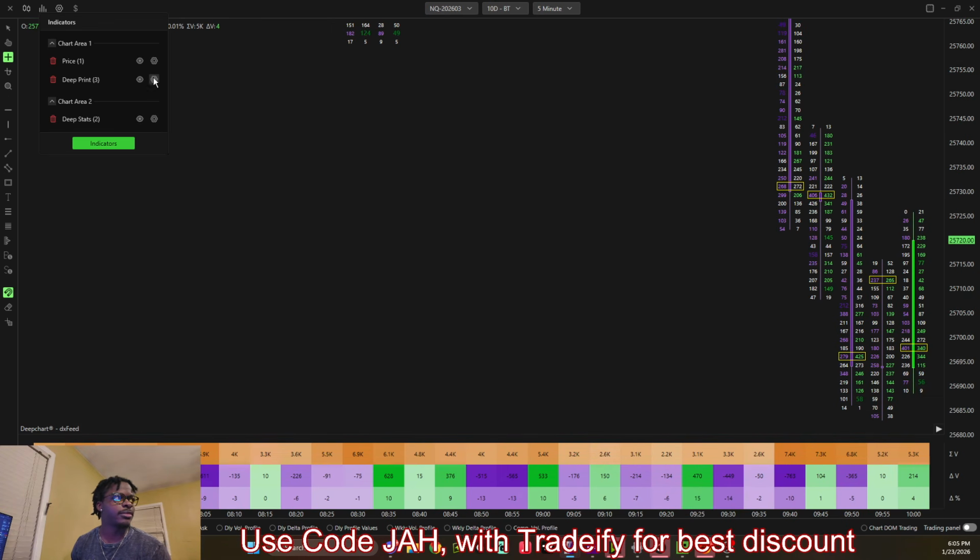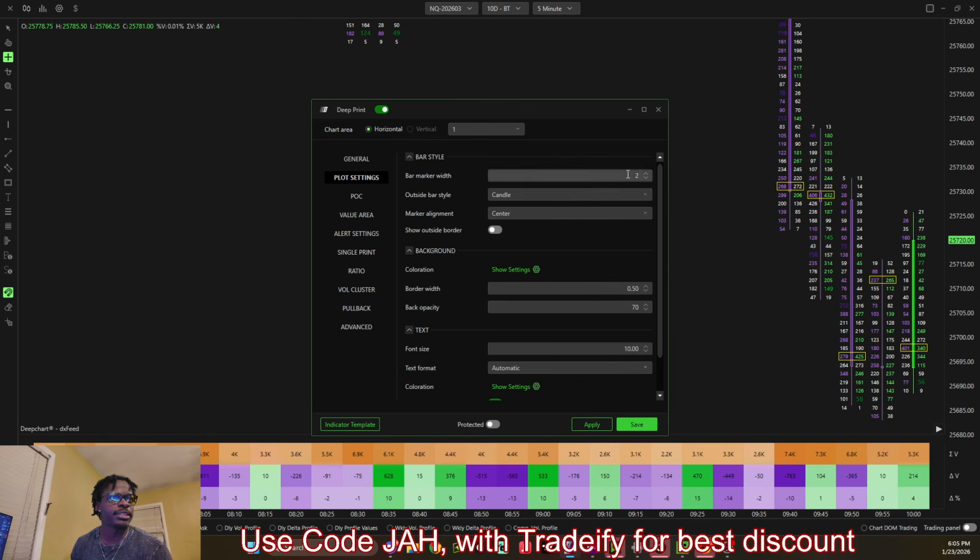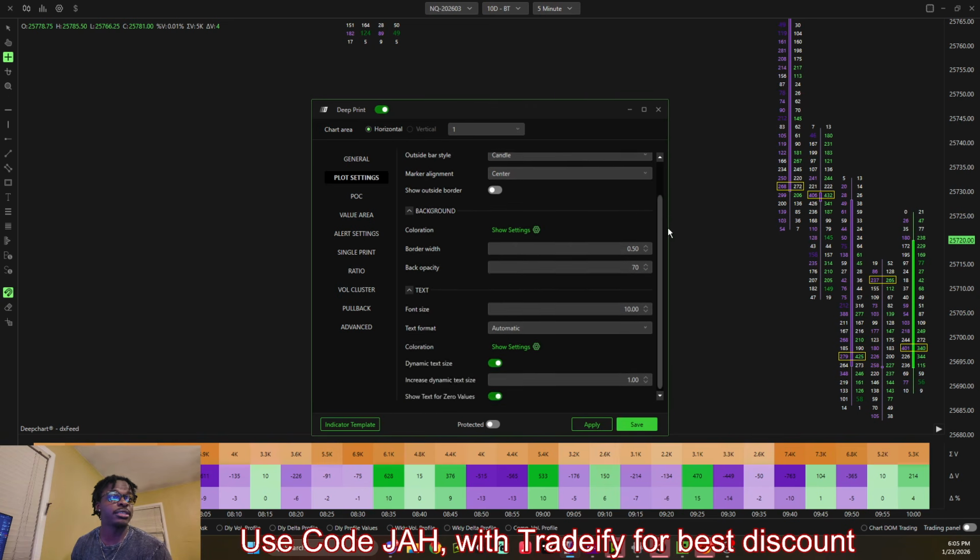I don't need to explain it. Let's just go over the indicators. So we've got the Deep Print. I didn't change anything on here. Actually, no, I did change something. I remember, because it wasn't originally looking like this. So I'm just going to go over each setting for you guys.